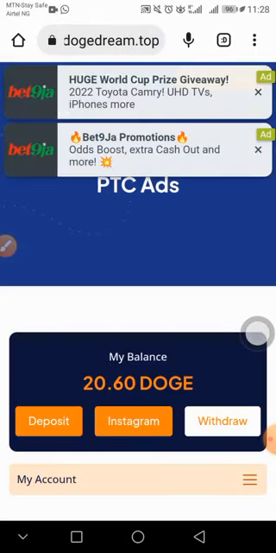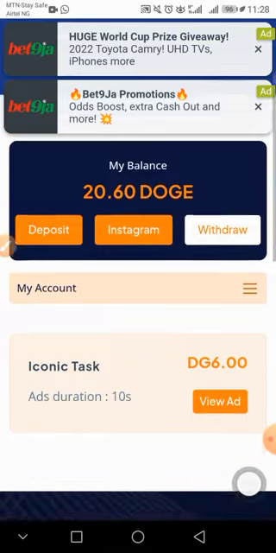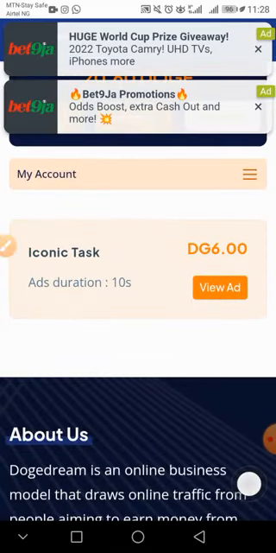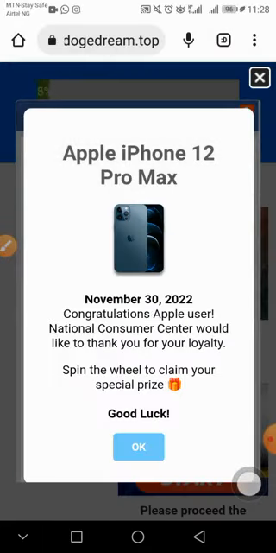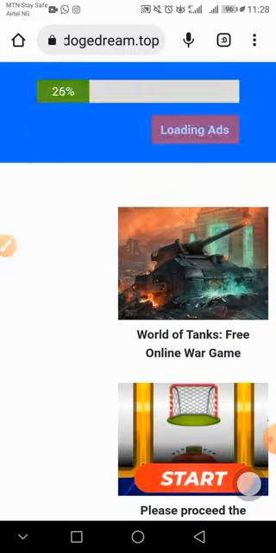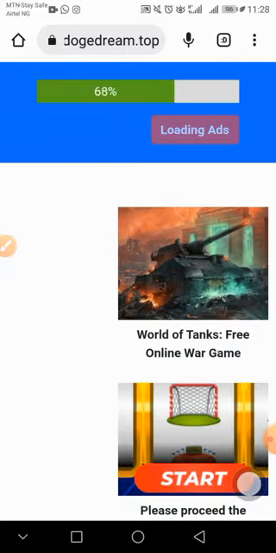You go to your task. Then there you click on the task. You go to review task. We let the task load to 100% before you click it. Just wait.